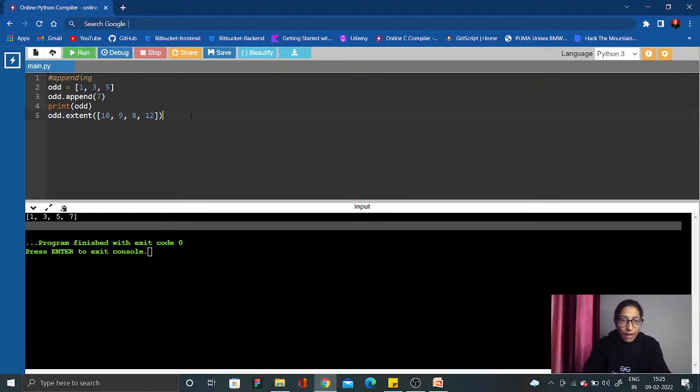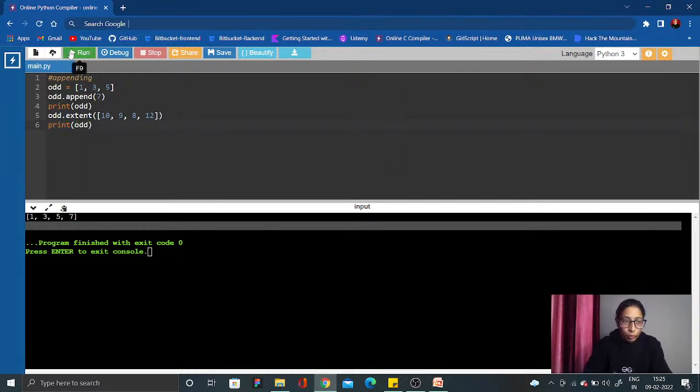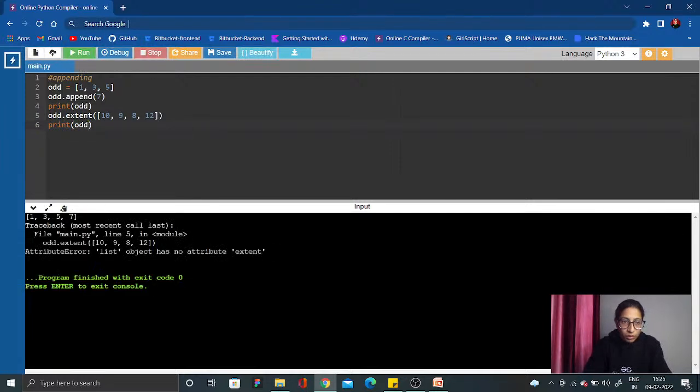Okay, now I want to extend more elements in the same odd list. If I print odd again, the output would be... why is it not coming this way? odd dot extend 10 comma... just give me a minute, odd dot extend and 7.